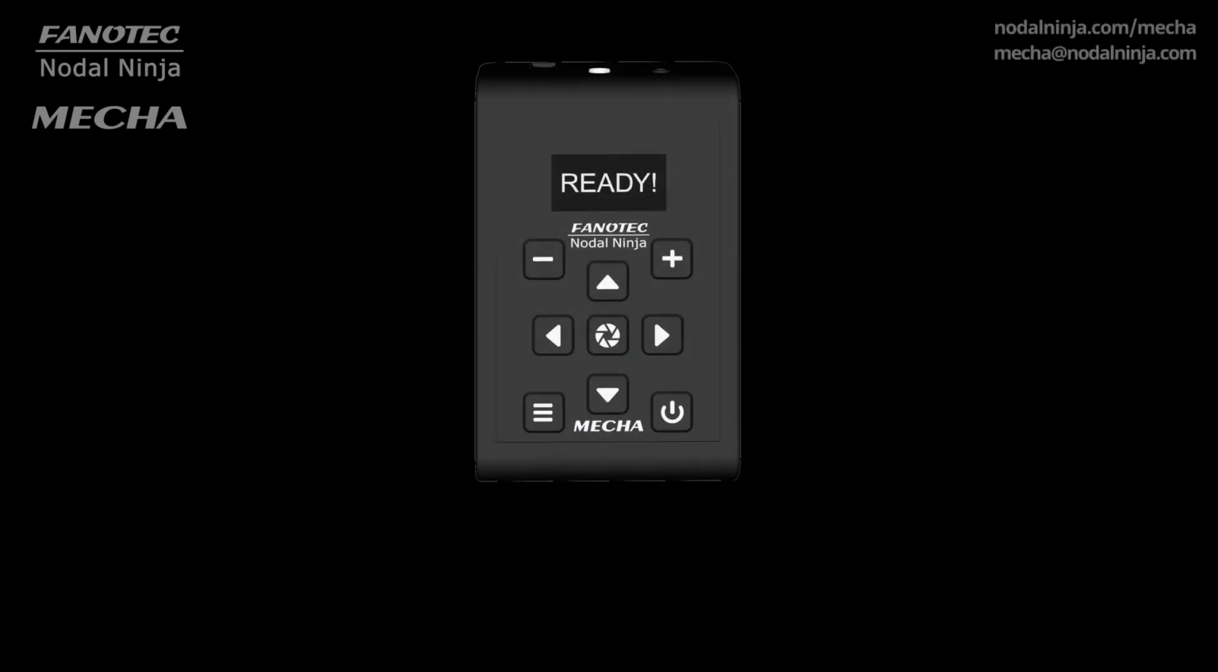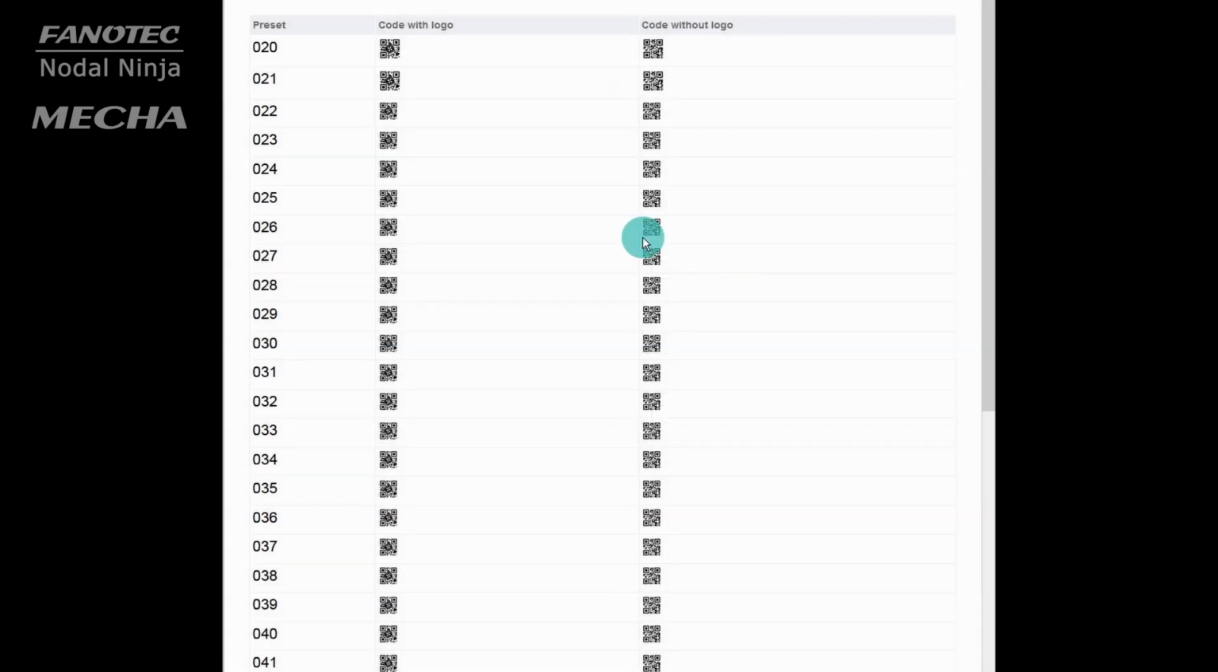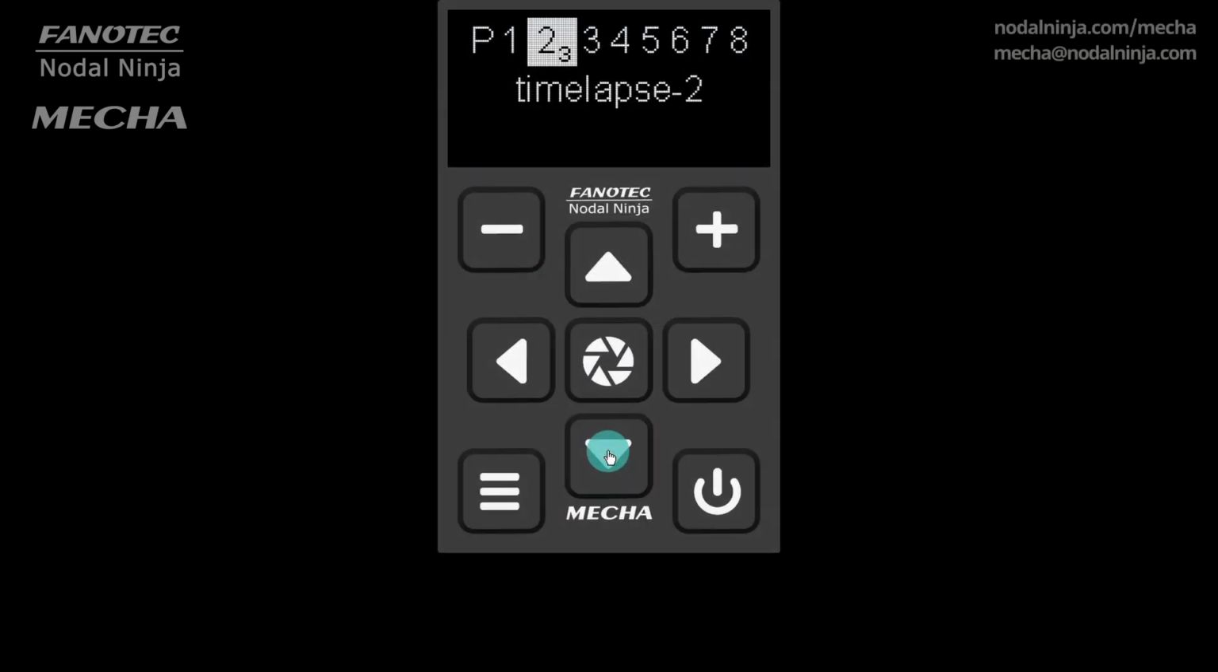Step 1. Creating presets, C2 users. Before using these codes in preset names, note that each of them represents a position or option in the OLED preset menu. Make sure it is empty first. For example, 025 and 026 are empty.